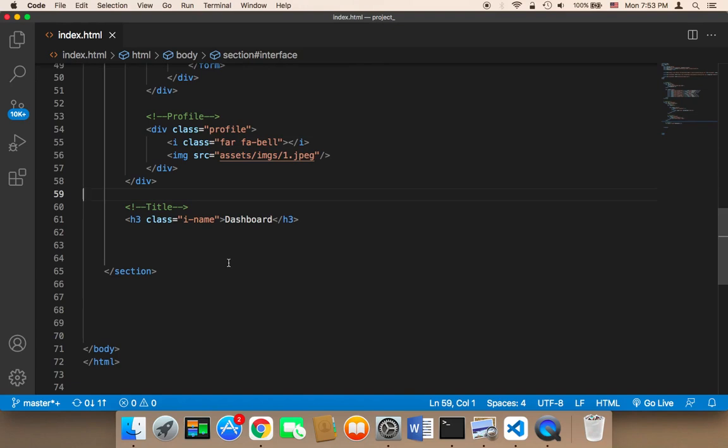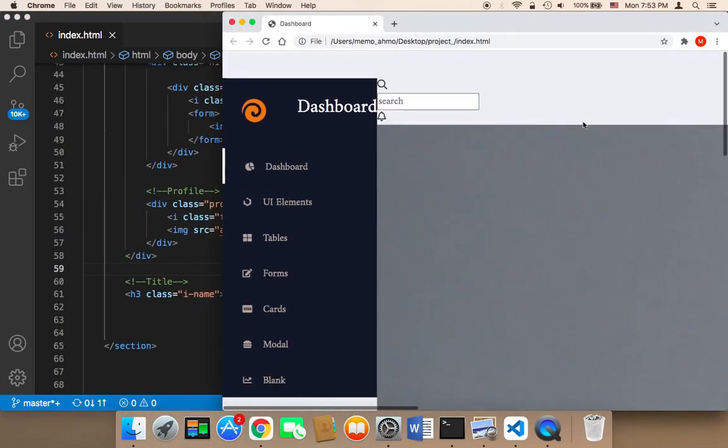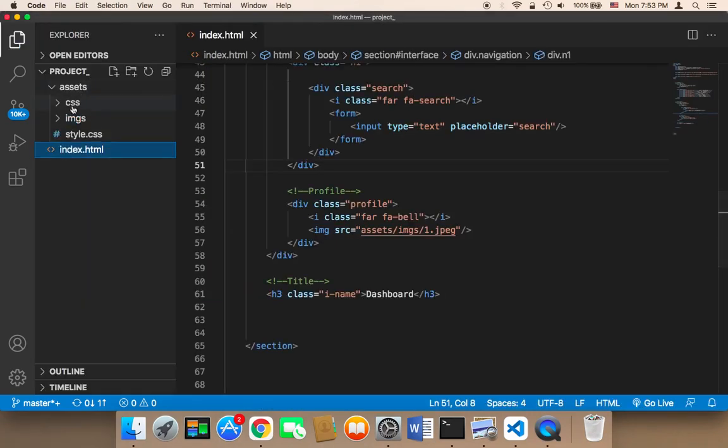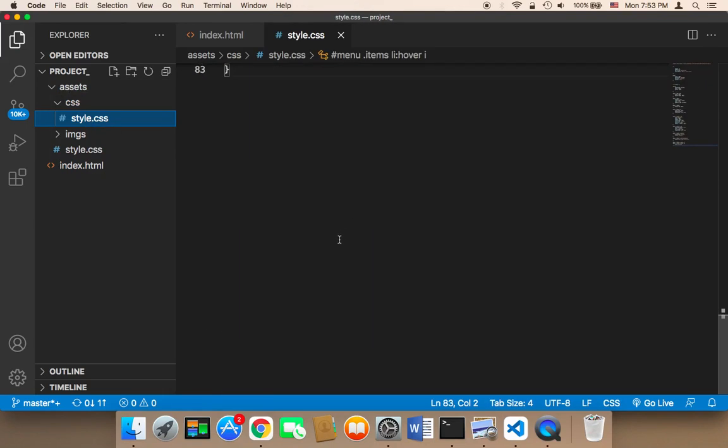Now let's focus on the design of this area. Let's focus on the design of all of these things. So first of all, I'm gonna open up the CSS. We have CSS style.css. Let me open it, and in the style.css, let's start working on the upper area of the user interface. So the first thing that we need to work on is the image.